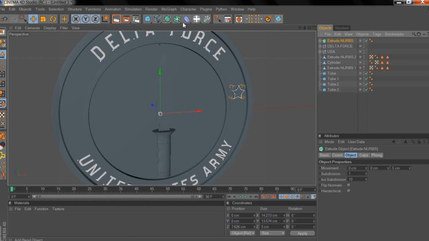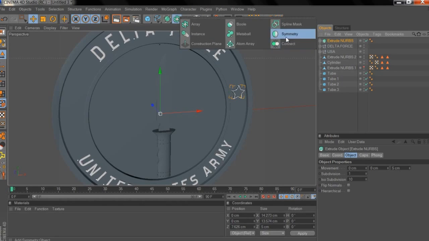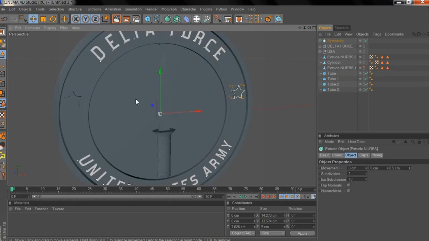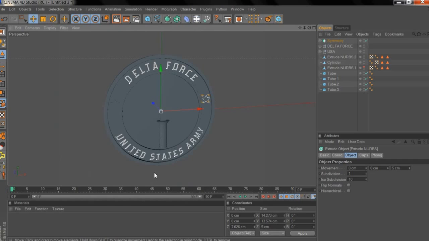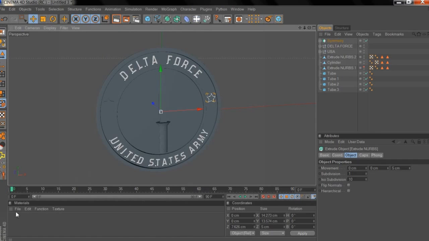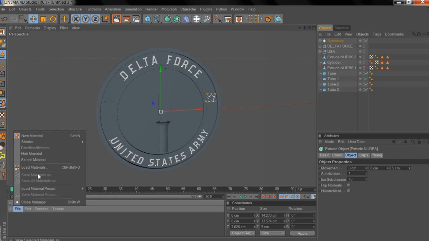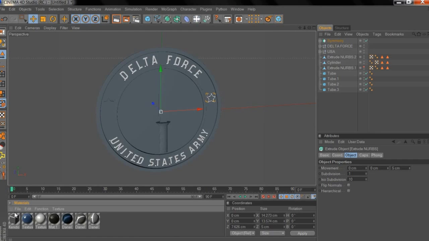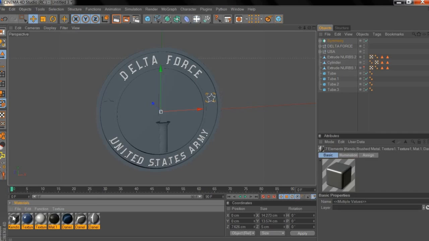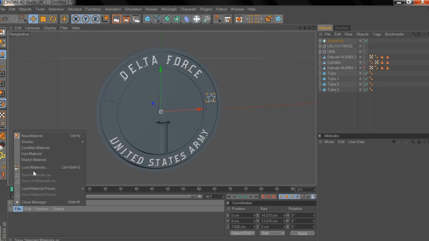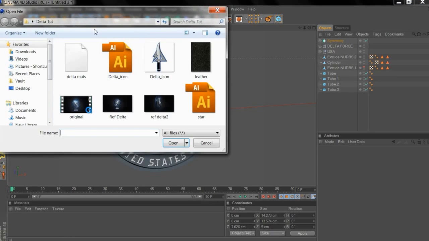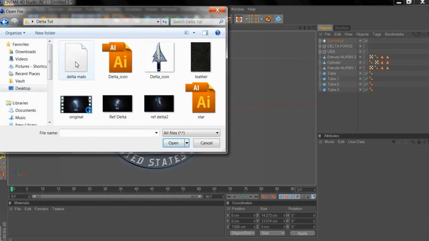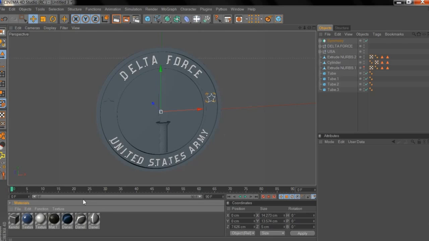Now come up here and go symmetry, drop that extrude NURBS into symmetry, and you'll get the star right directly on the other side. Okay, now we can start dropping some materials on here, and I provided you guys the materials to save time because it would just take way too much time. And you just go, let me do that a little slower so you can see. Go file, load materials, and then of course I've got it saved to my desktop, Delta Tut, and then load in Delta Mats and you'll get all this.